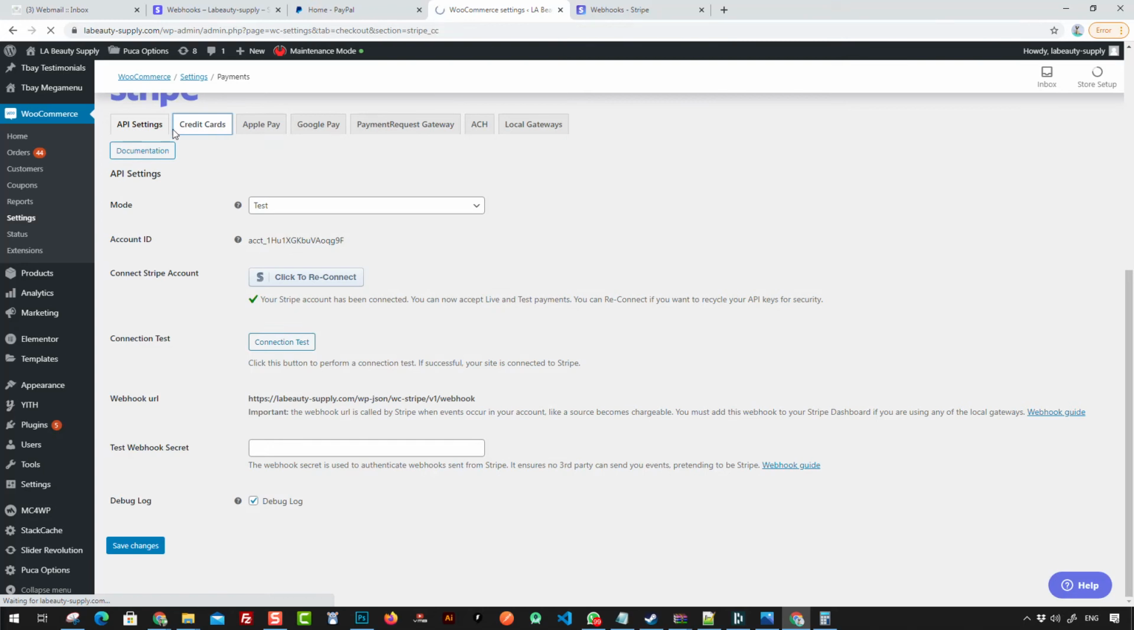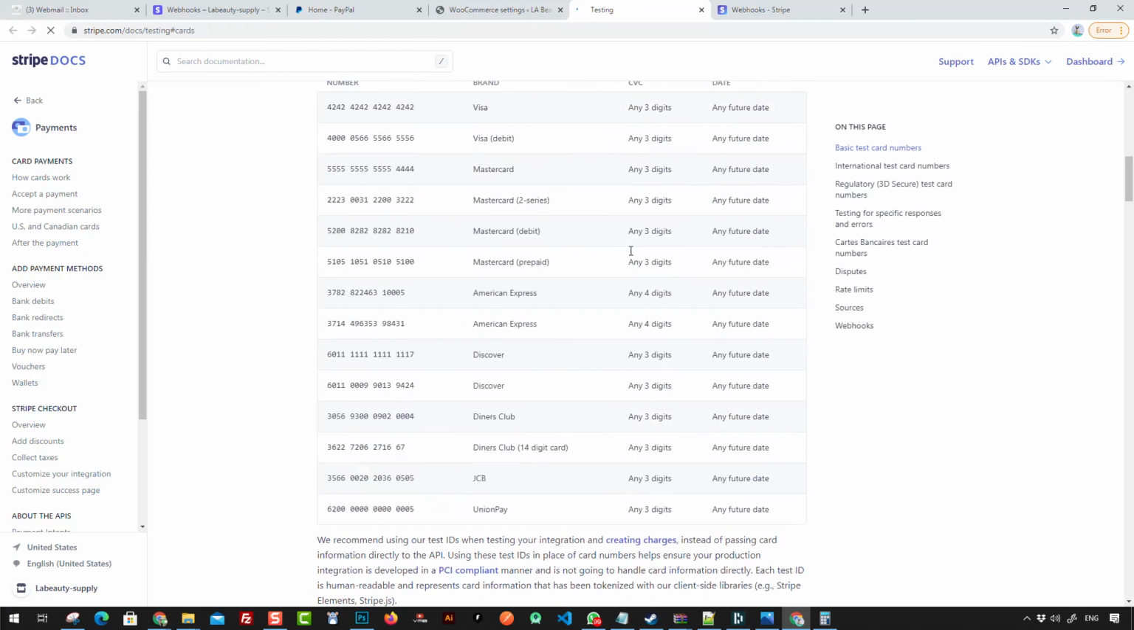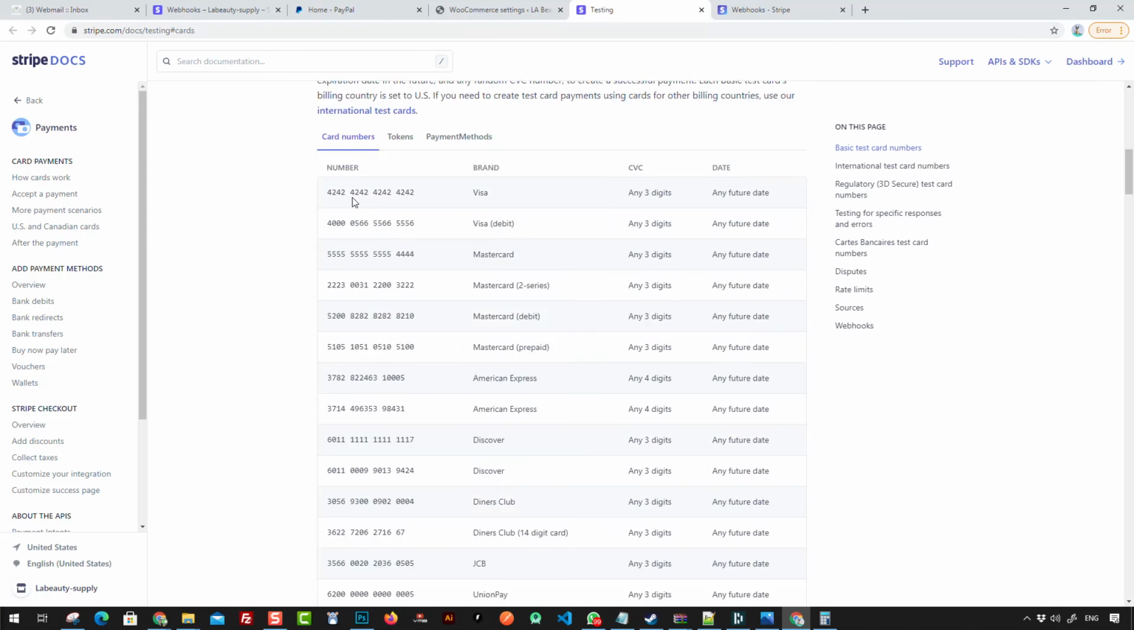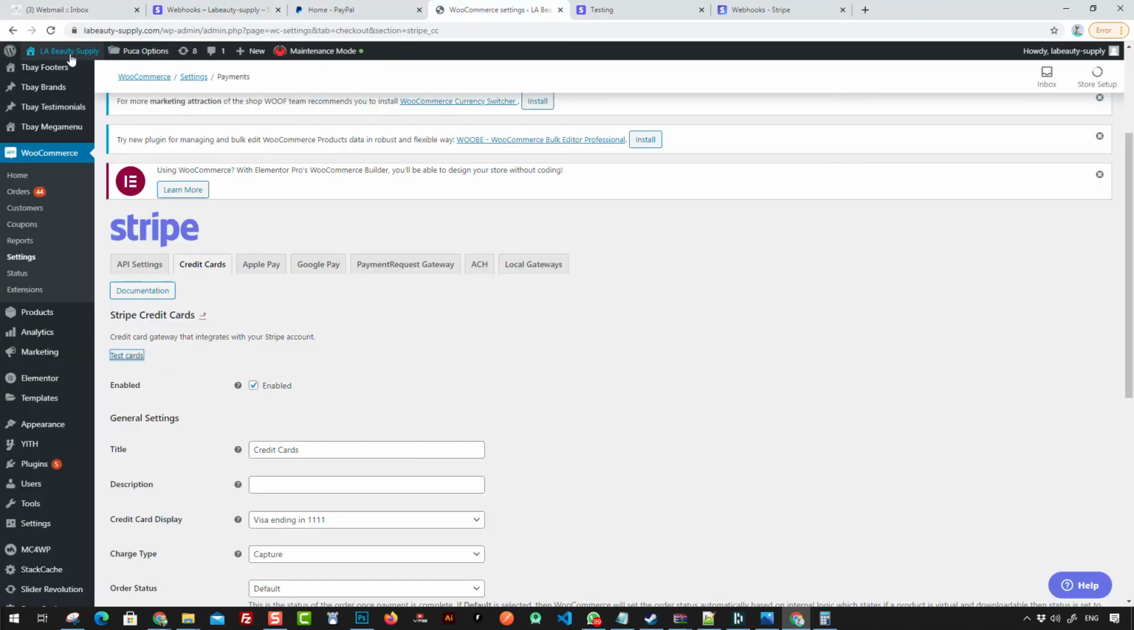I go to credit card. We go to test cards. We have a list of test cards that we could use in order to make sure everything's up and running. We could choose this Visa card, this number, which is 424242, and the rest of it. And we could choose this in order to test our account. So let's open up the store here and test things out.